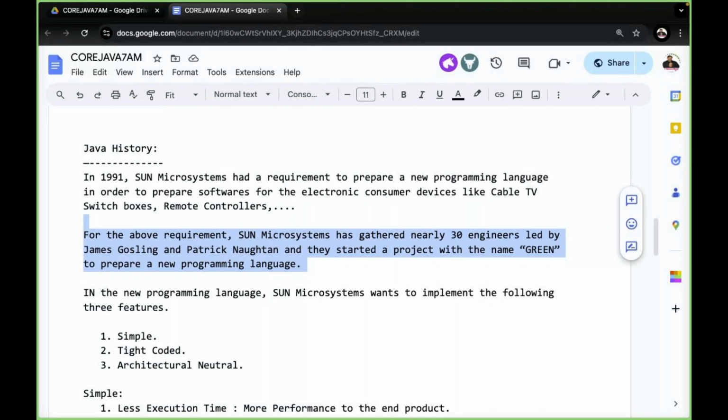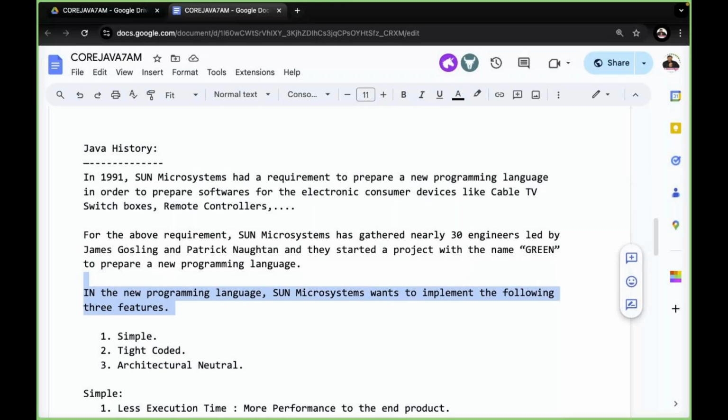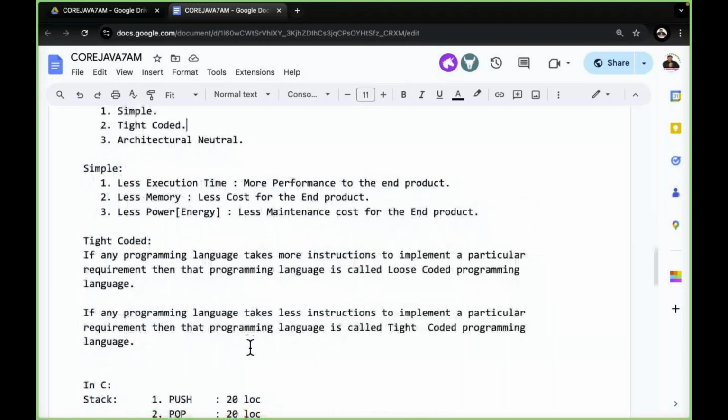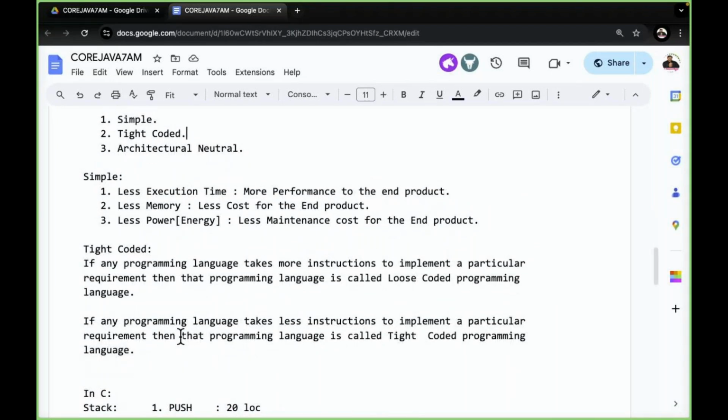In the new programming language, Sun Microsystems wanted to implement the following three features. What features did Sun Microsystems want to implement in this case? The very first one is a simple programming language. The next one is a tight coded programming language. The next one is an architectural neutral programming language. These are the three features that Sun Microsystems wanted to see in the new programming language.